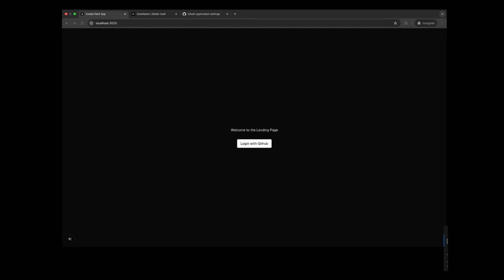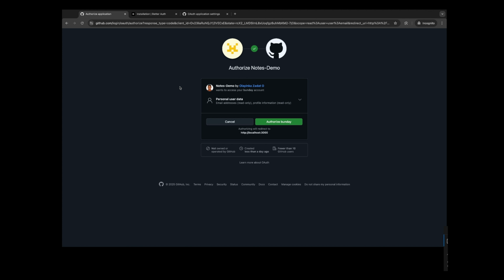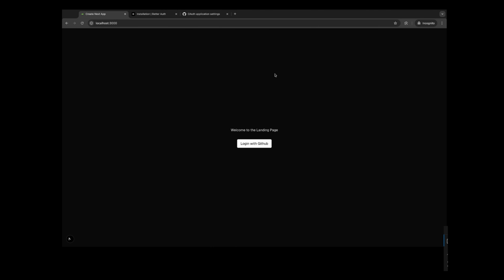So once we are done with this, when we click on login with GitHub, we expect it to take us to GitHub. So now we are on GitHub. Now it's trying to authorize. We created this app called Notes Demo, and it's trying to authorize. And once we authorize, it's going to redirect back here. Now, it still looks like the same page.